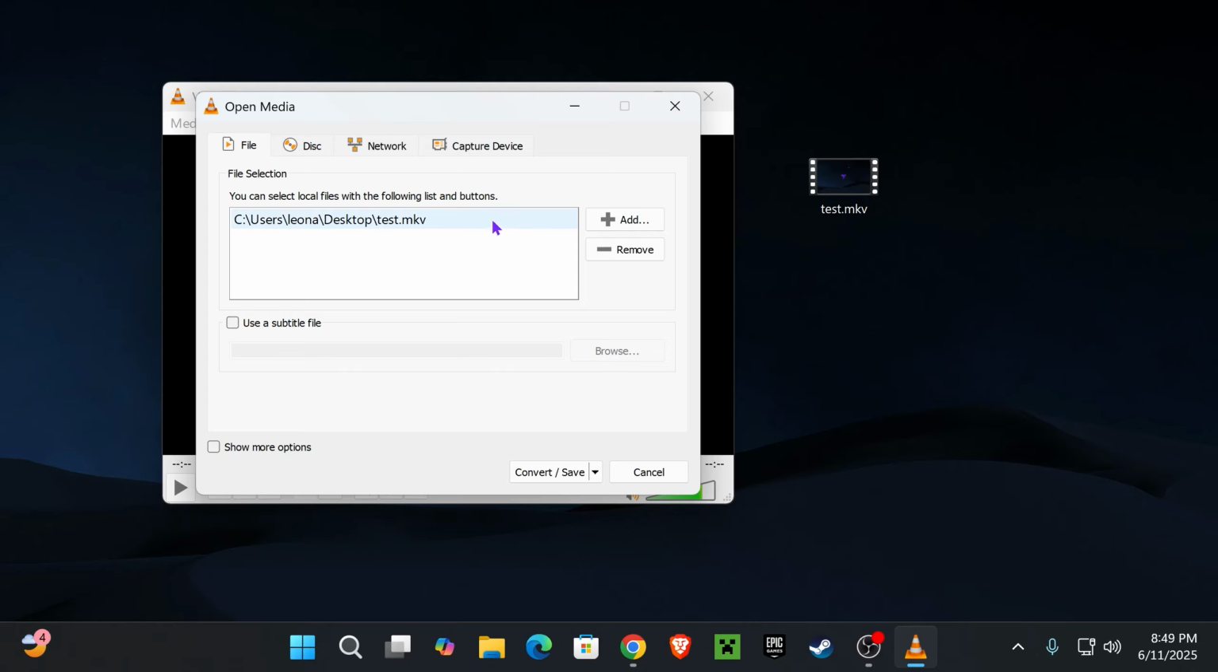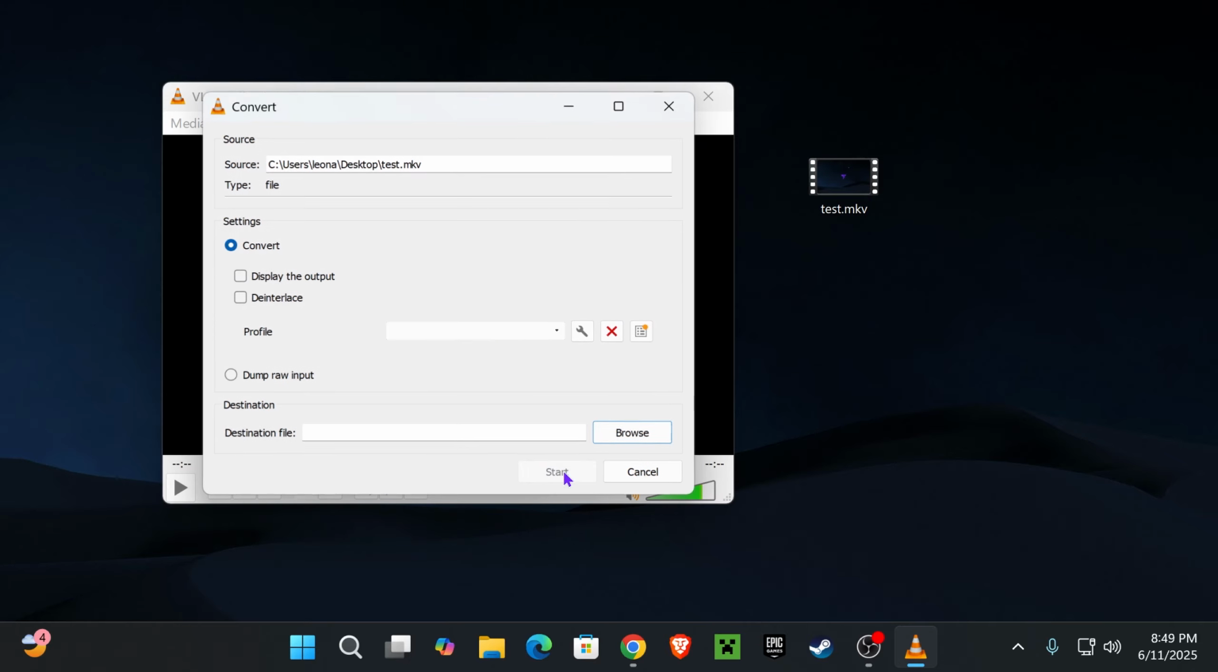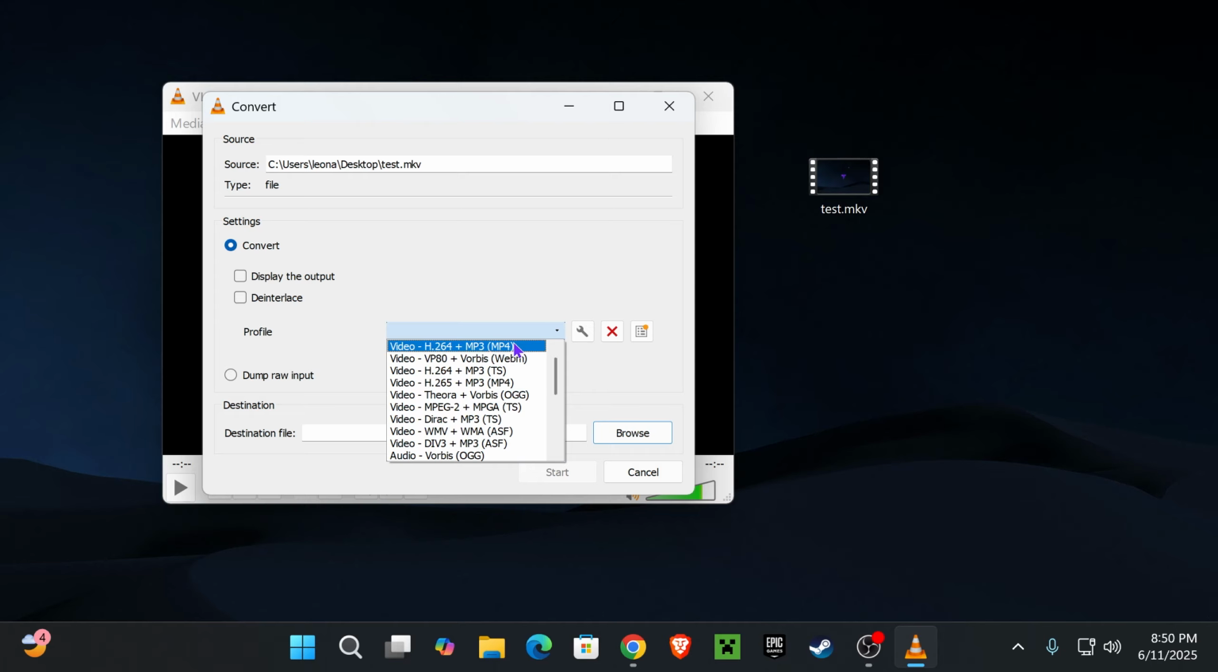Now once this file is in here, you're going to click on it, and you're going to click where it says convert/save down here, and you're going to get this option in here. Now make sure you have the right source file. If you went ahead and drag and drop it into here, it should be the correct one. Now you want to choose convert under settings, and then where it says profile in here, you want to press in there, and you're going to look for MP4.